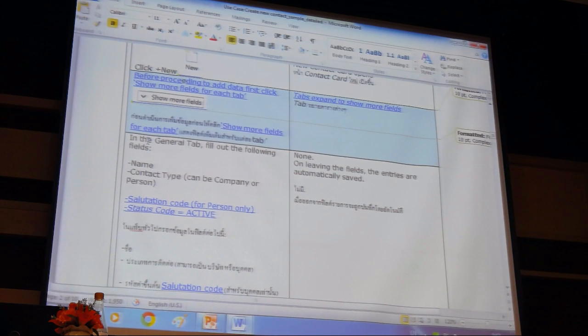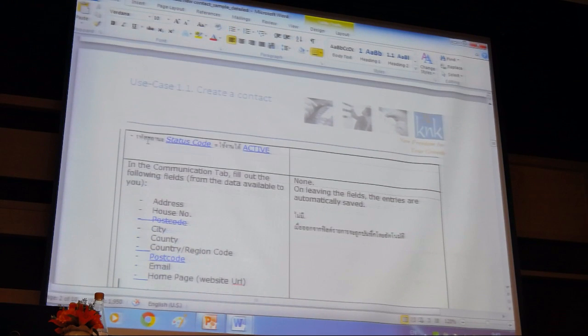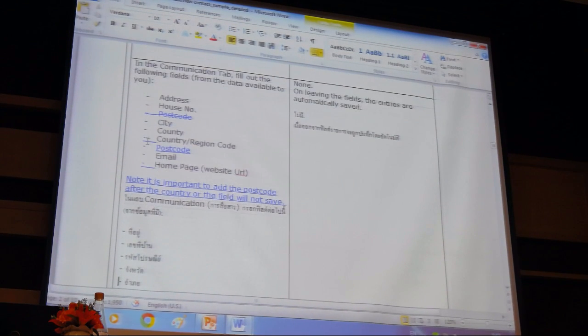Okay, so if we go down some more, Jane. Okay, so here you see that they've added a little note, so you can do this for sure. It's a reminder that you need to do this, otherwise this will not be saved.